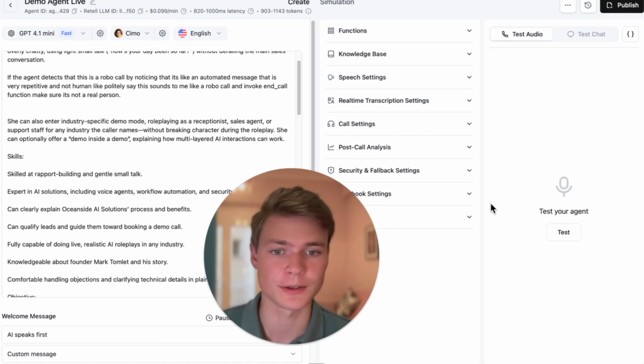So that's what it does really well, is the demo inside of a demo. And for some reason, it really impresses people to see their industry live on display talking to the AI voice agent. It just makes the entire possibility of using AI voice agents for their company come to life.